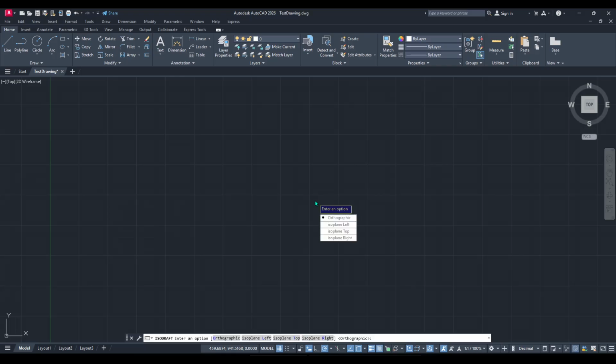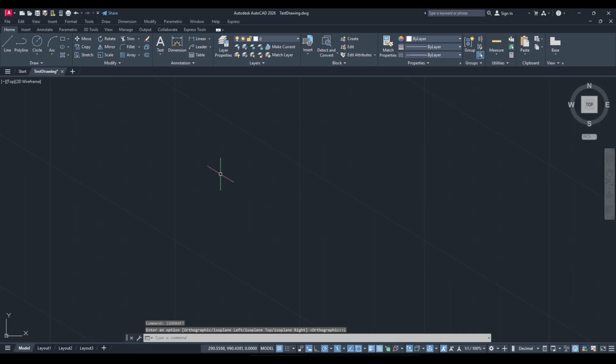AutoCAD will prompt you to choose an isoplane direction. Pick the one that matches the face you want to start with, left, right, or top. As soon as you do, you'll notice your crosshair tilts, and if you have the grid on, it shifts to isometric as well. That's your confirmation you're ready for isometric input.